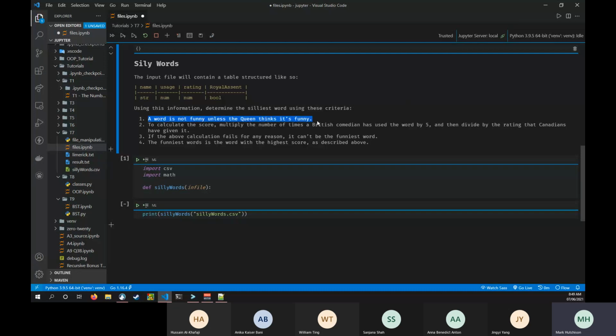One, a word can't be funny unless the queen thinks it's funny. So there's the Royal Assent variable right there. Then we calculate a score. We multiply the number of times a British comedian has used the word, that's usage, by 5, then divide it by the Canadian rating number. If it fails, for example, if usage is not a number or rating is not a number, then it has to fail, meaning it can't be the funniest word. And then we just return the one with the highest score.